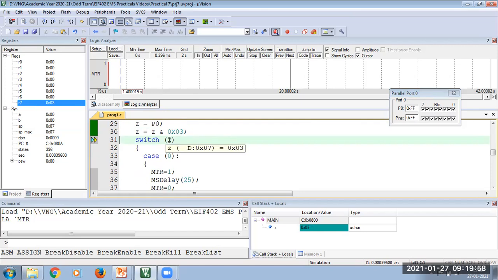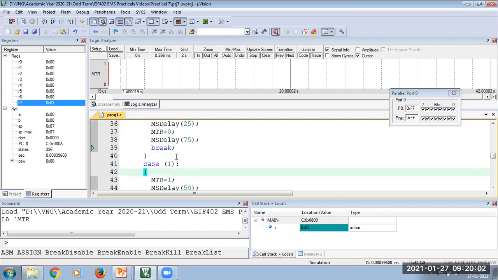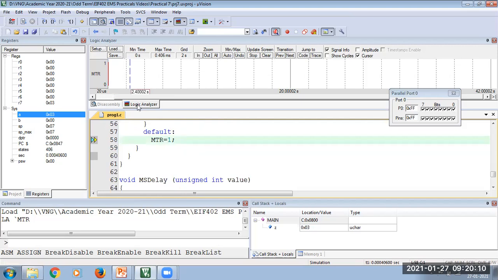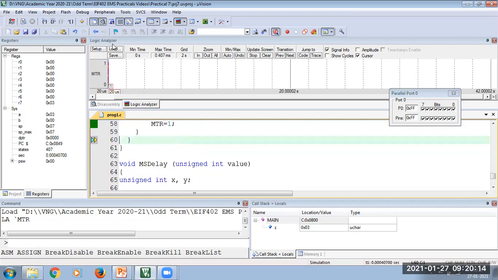Now if the value in Z is 3, it will not match case 0, case 1 and case 2, so it will directly go to default. So the output on MTR will be 1. Now I will run this program. I will monitor the data on the MTR pin here in the logic analyzer window.